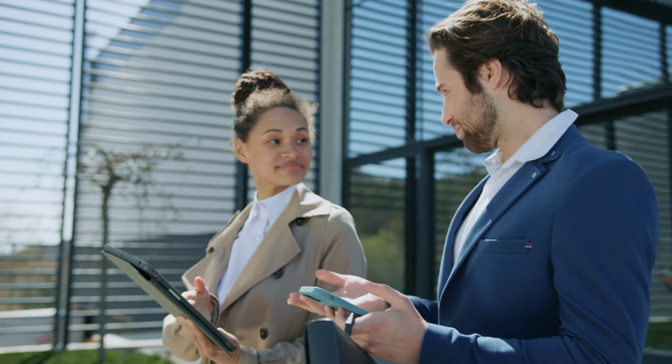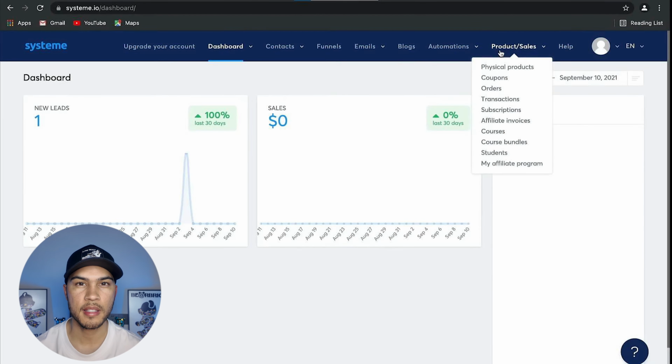Now let's talk about System.io. System.io is most popular among course creators, info product sellers, simple funnel builders, and people who want one tool to replace ClickFunnels, MailChimp, and Teachable. Here's where it shines: simplicity over complexity. The interface is intuitive and easy to pick up. You can build funnels, set up email sequences, launch a course, and sell products in minutes.